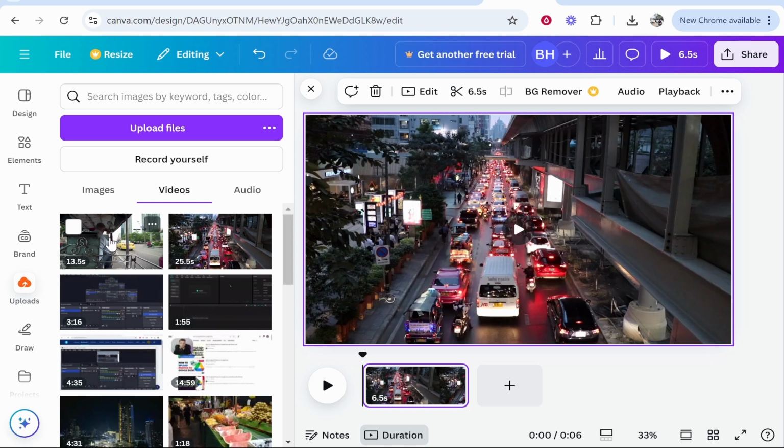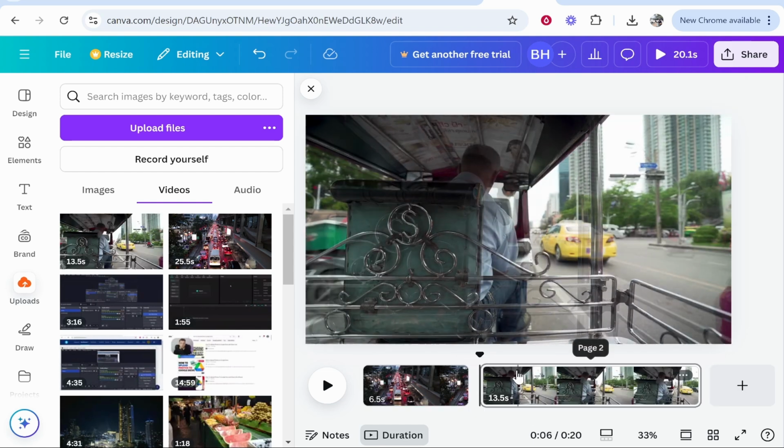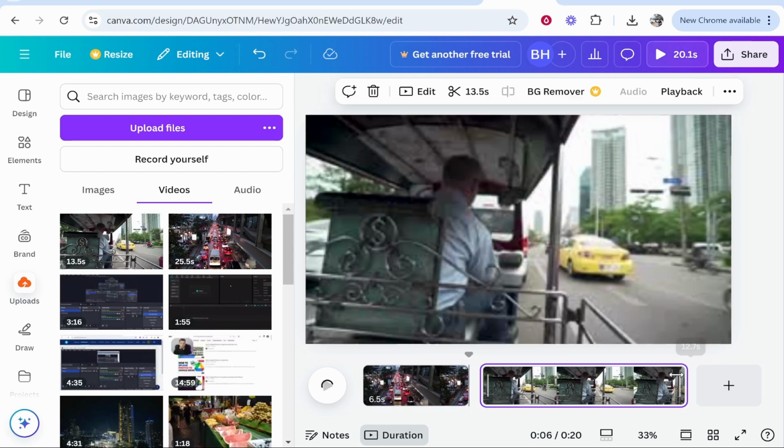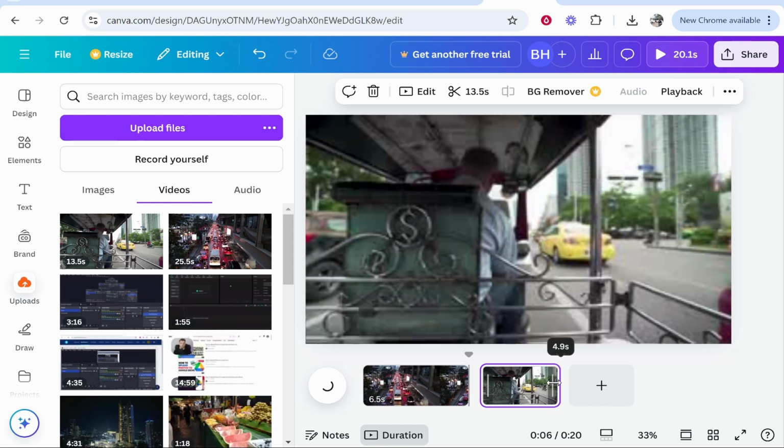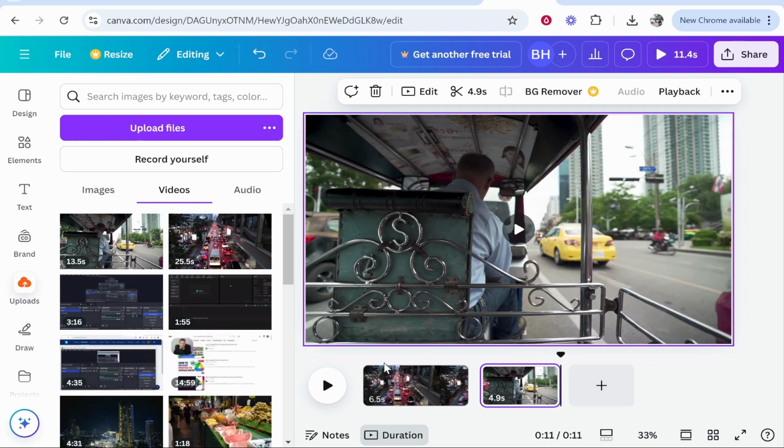Now let's add in a second one. Again, we'll drag it straight on. So here is our second clip. What I'm going to do this time is just trim off the end of the second clip. And there you go. So now we can add some text.